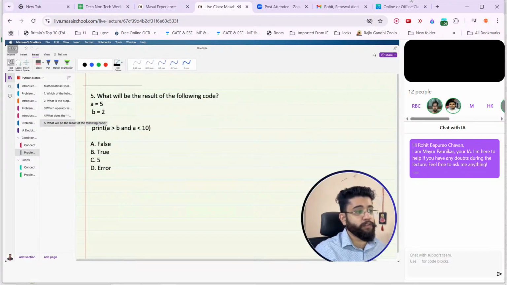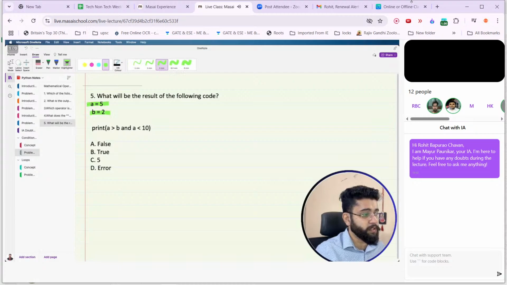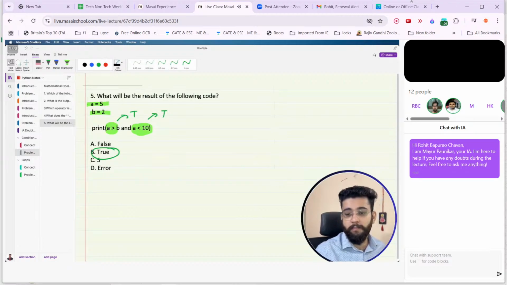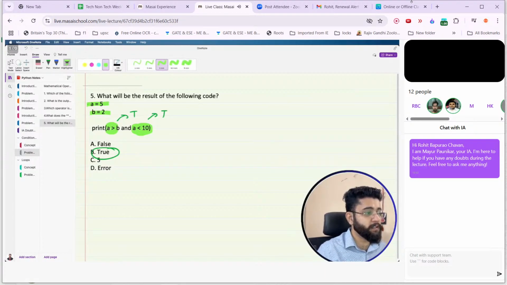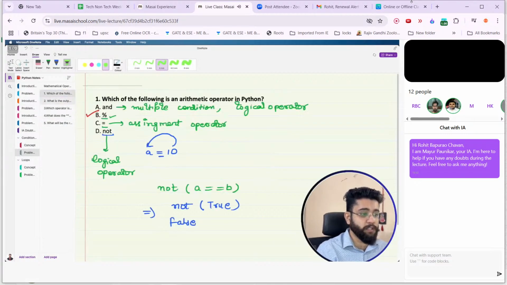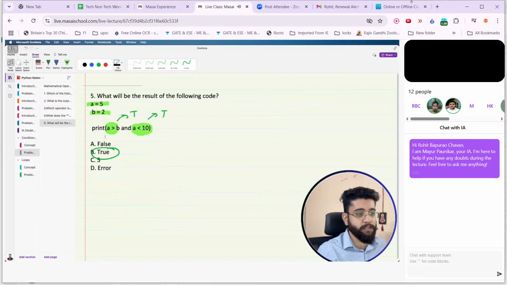What will be the result of the following code? If A is equal to 5, B equals 2, A is greater than B. Is A greater than B? Yes, it is greater than B. True. Is A less than 10? Yes, A is less than 10. So both conditions come out to be true, so the output should be true. Right? Simple. If anyone has any doubt, don't worry, that will be taken care of. But I assume that we have discussed the questions thoroughly. You must not have any doubt in this regard.